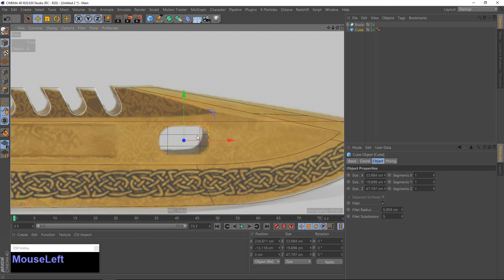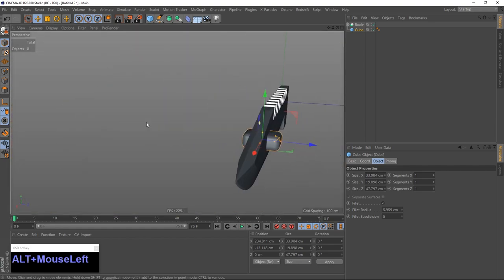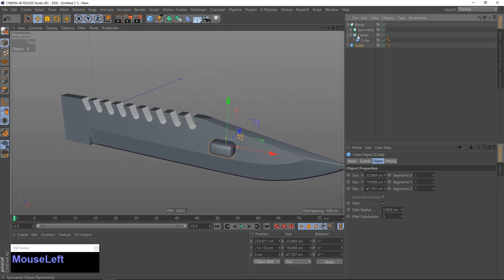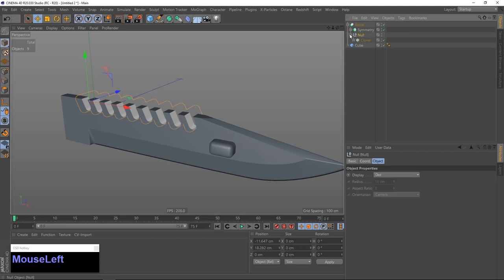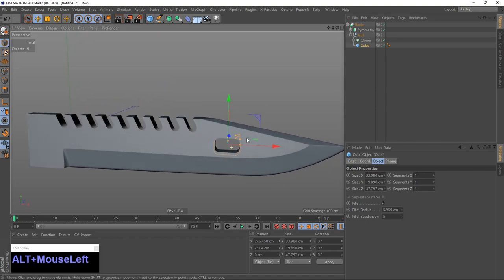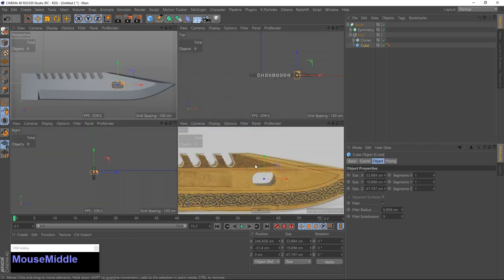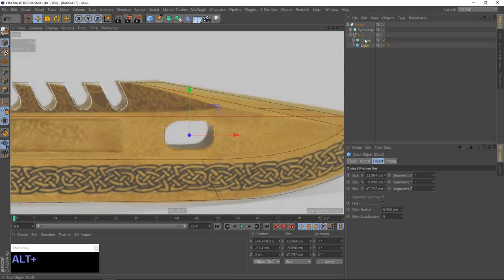So what we can do now is group the cloner and put the cube into this group so that everything that is inside of this group works as a cutout for our symmetry object. I'm gonna adjust the cube's fillet radius and also the fillet subdivisions. This is just a small detail.